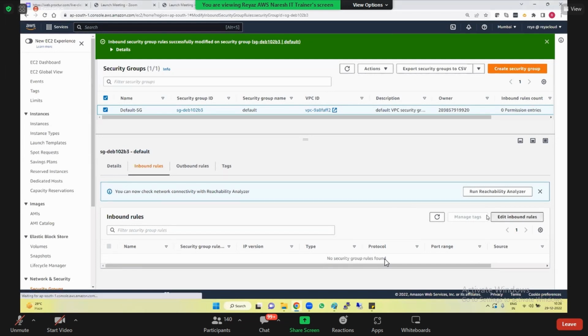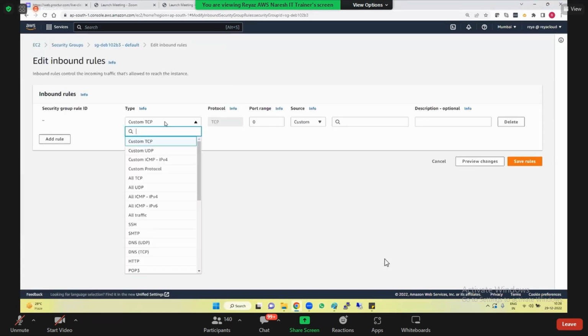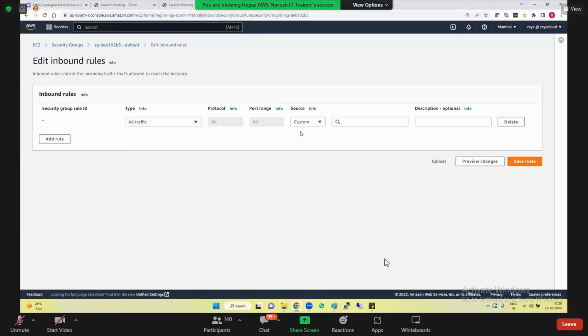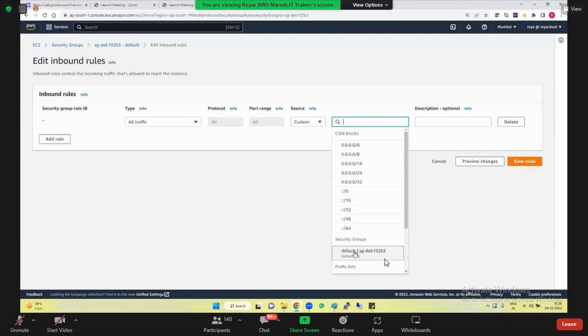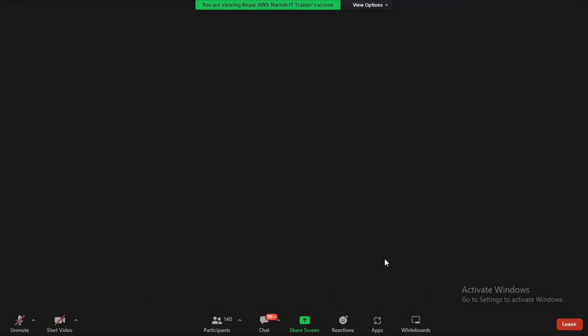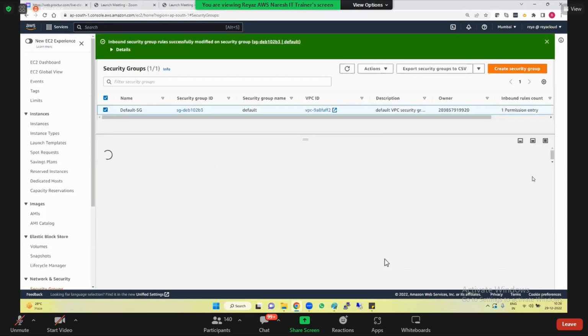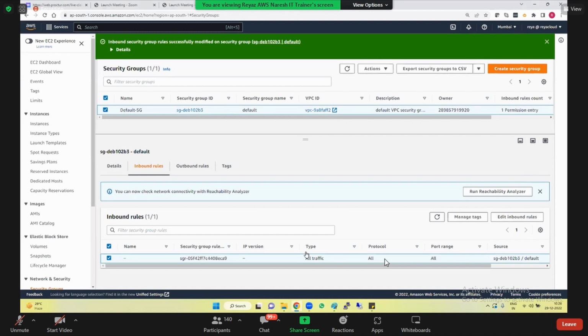How? Edit inbound rules, add rule, all traffic. Which one? To self. Simple. That is subnet /32 /16 that we will talk about. Ignore that. /32 means only your IP. The my IP concept will not work in your office because you have firewalls. It will not be allowed. So you need to do the practicals on your personal laptop or disable the VPN or firewall.